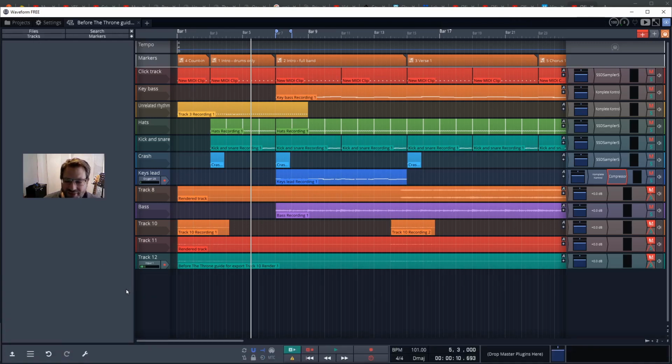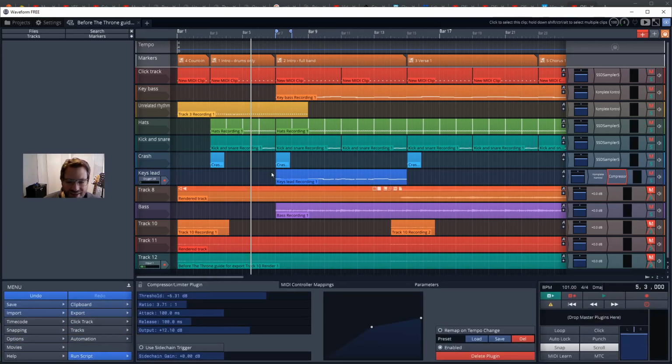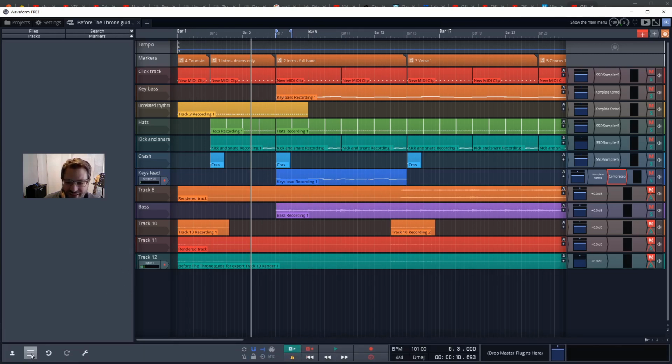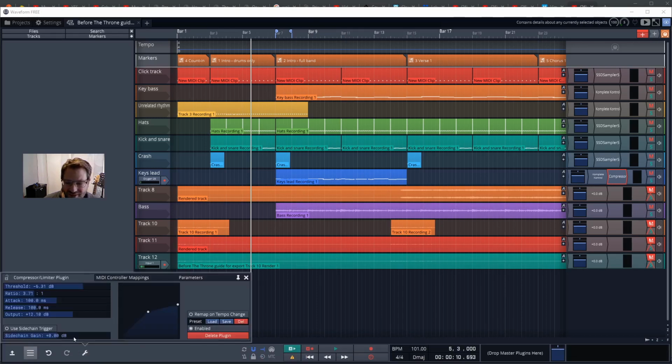And I should mention as well that I've been using the expanded toolbar the whole time, which is accessed by this little up arrow here. While you're dealing with these track edits and that sort of thing, it's a lot easier to use the expanded toolbar than to be clicking the menu or the tools option each time.